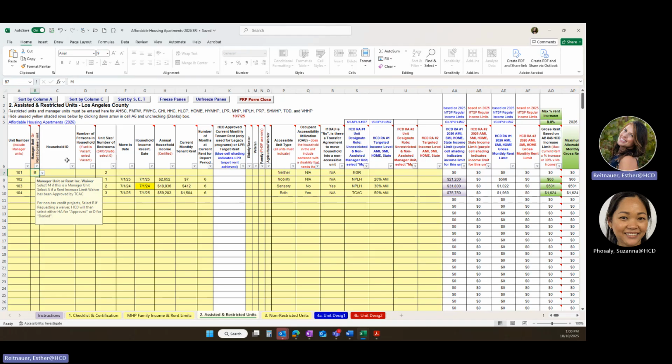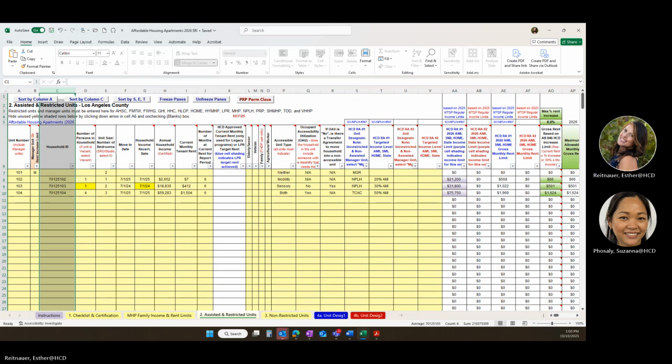For column C, this is where you will be entering the household ID, which must be a number unique to your tenant. You cannot use the tenant's name nor their social security number. This is a public document, so there cannot be any identifying information. Also, be sure no two tenants have the same ID so that we can distinguish one tenant from another as tenants move out and new tenants move in.